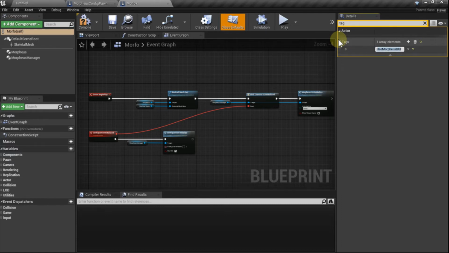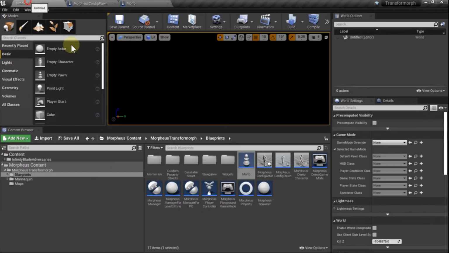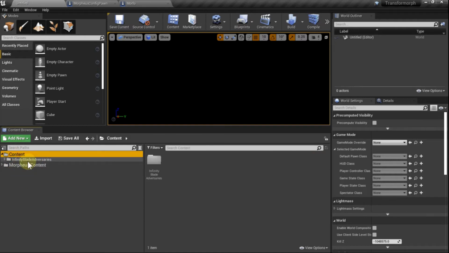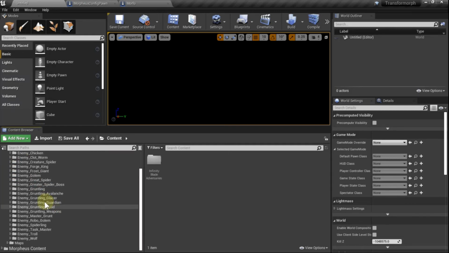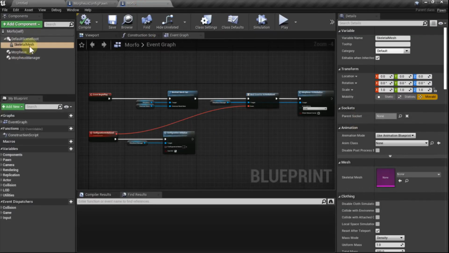Now we're going to set up the skeletal mesh. Now I'm going to go to my project content folder, and I've added the Infinity Blade Adversaries pack, available for free in the Unreal Marketplace. This has some decent characters. It also has biped and multi-ped characters. So one of my favorites is the spider boss, and I'm going to use that skeletal mesh in this example. So in the skeletal mesh, we're going to set that up for the spider boss skeletal mesh. Save.